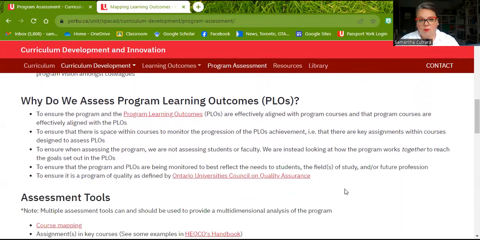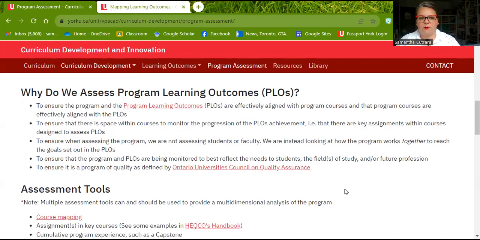And we assess the program learning outcomes because we want to make sure everything is aligned. We want to make sure there's space to monitor that. We want to look at how the program works together. We want to make sure that someone actually has an eye on the program, right? Because that's so difficult when you are so focused on your teaching and your research and service. Maybe that takes you away from thinking about the program and to other things. And we also need to ensure that it aligns with the definitions of quality as set out by Quality Council.